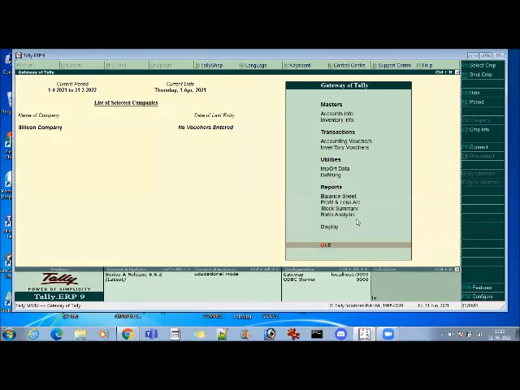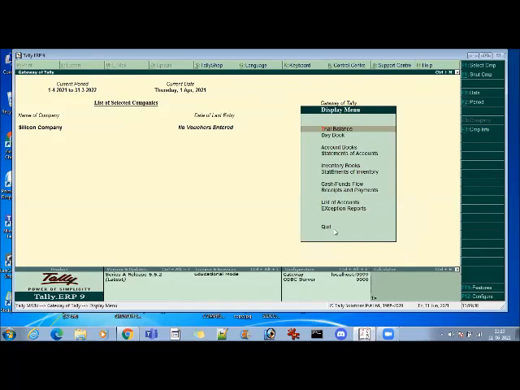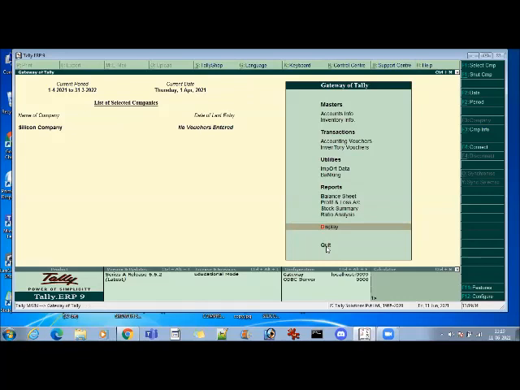Reports: there are basic reports in Tally: balance sheet, profit and loss, stock summary, ratio analysis. The other reports are listed under the display menu. So the display menu lists the other financial, accounting and inventory reports. For example, write any two reports: trial balance and day book. That's all. Quit is used to quit Tally.